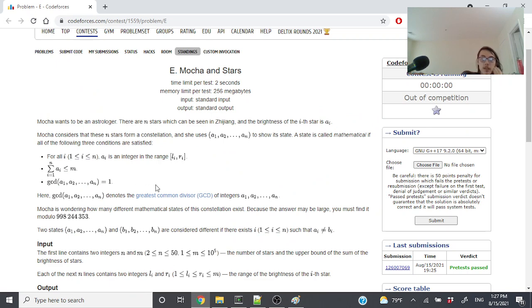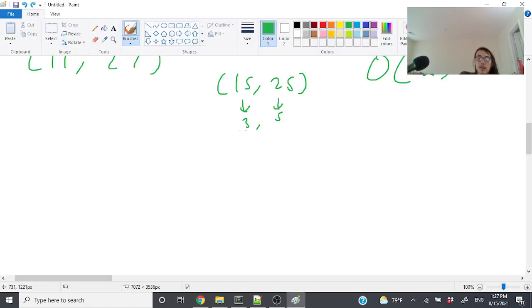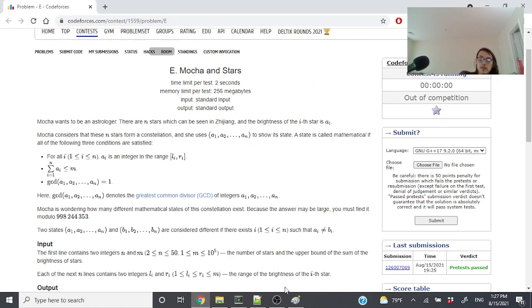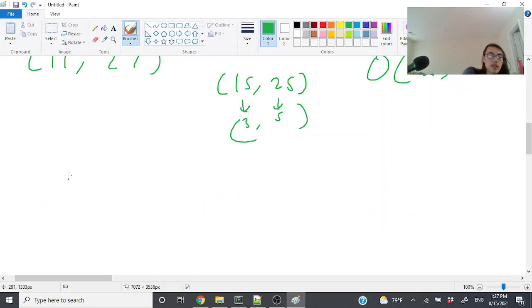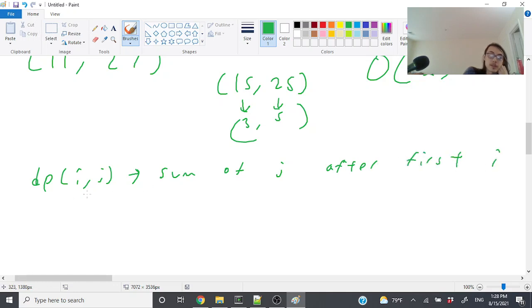So now we just need to find the number of sequences where every number is an integer in the range li, ri, given, and the sum is less than some given number. This can be done using dp. In particular, dp of i, j is the number of ways to have a sequence with the sum of j after first i numbers. And the answer is the sum from j equal to 0 to m of dp of i and j. No, dp of n and j.